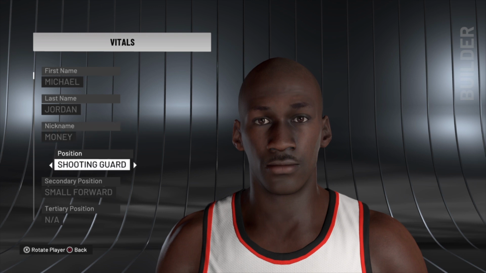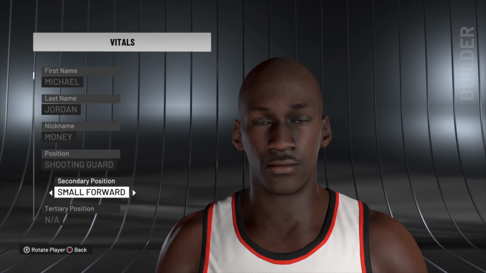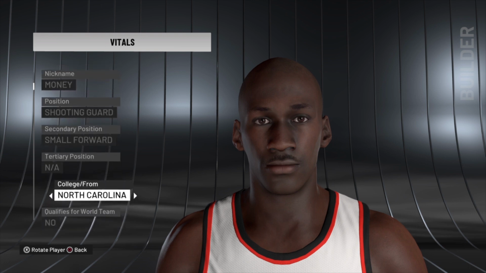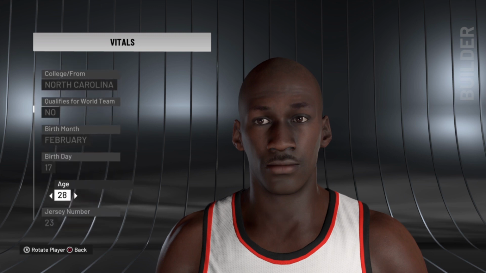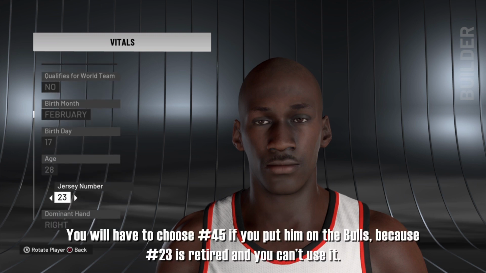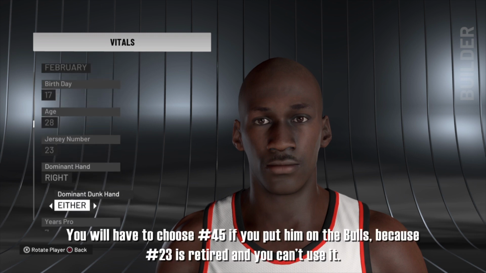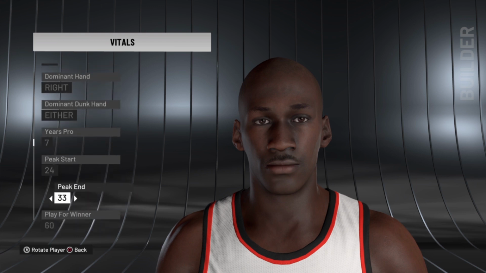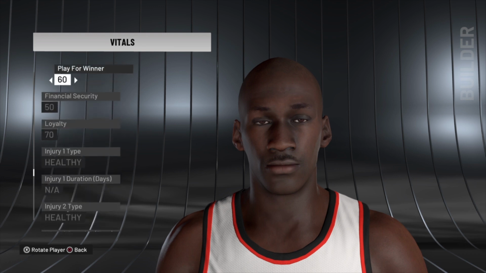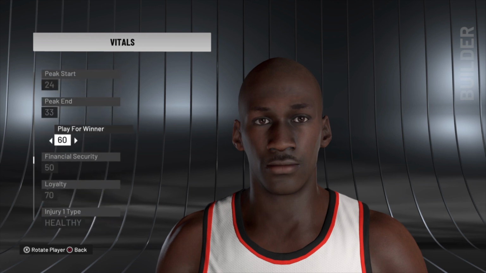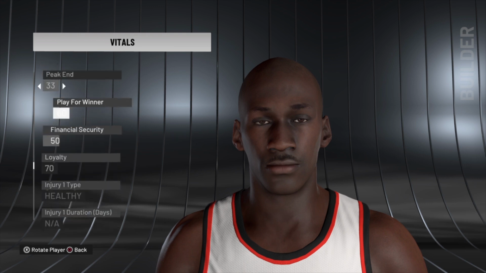He's a shooting guard. If you want to make more of a later Jordan where he was on the Wizards, his secondary position or maybe primary position would be small forward. He's from North Carolina, born February 17th. Age and years pro, you can set that up to however you want depending on which Jordan you're creating. Number 23, he's right-handed. And everything else really in this vitals section is up to you as far as whether you want to make him healthy and what he wants to do as far as playing for a win or any of that stuff.